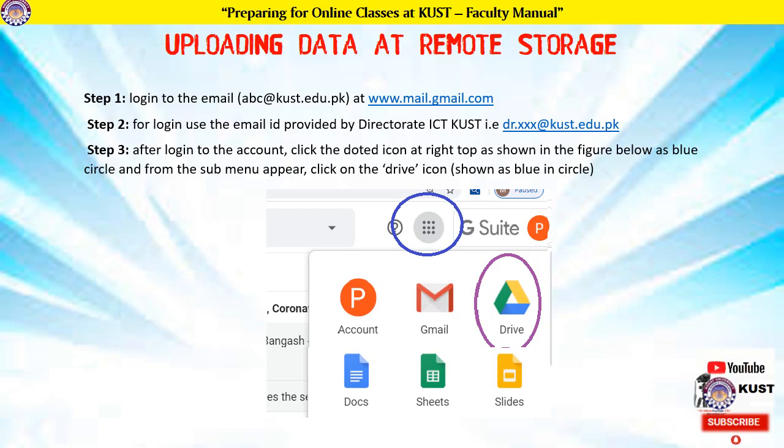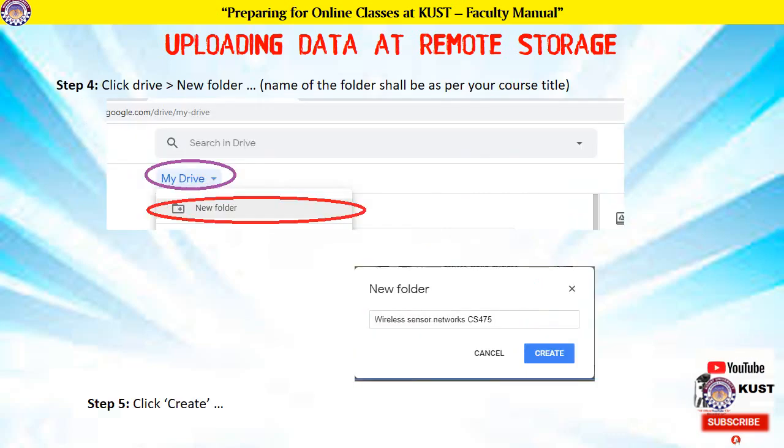It's shown as a blue circle, and from here a submenu will appear, and you will have to click on the Drive icon, that purple circle. Once you click in, the Google Drive page will appear. Here you will notice an option, My Drive, shown in purple. You will click that option, and you will be shown different options.